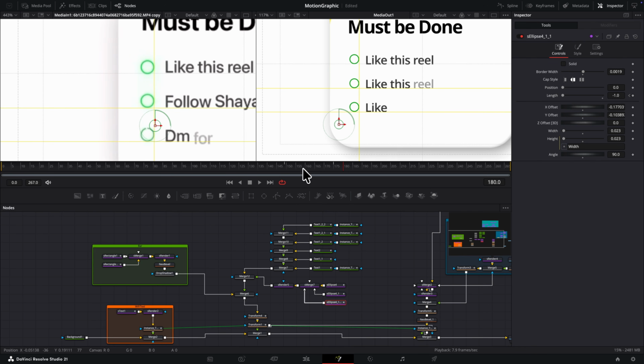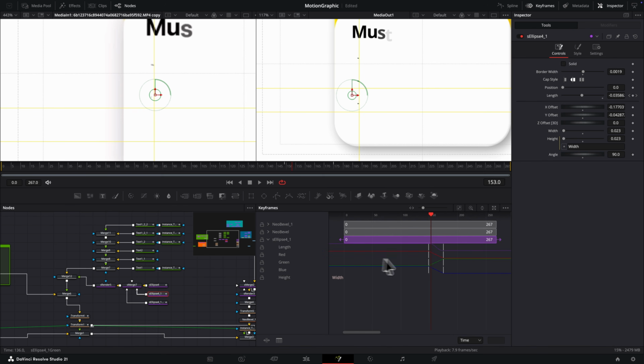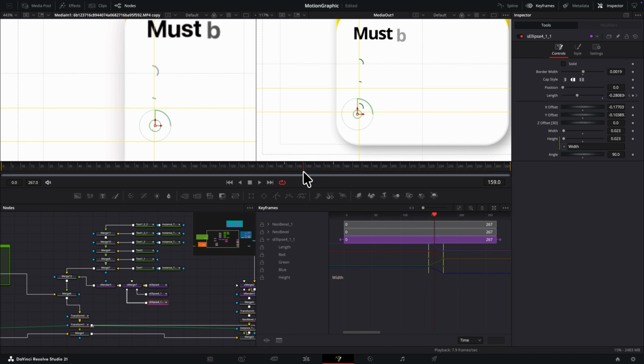Right now, all 3 circles animate at the same time, but we want them to fire one after another. Open the keyframe panel, select the second ellipse, and shift all its keyframes 5 frames to the right. Then select the third ellipse and shift its keyframes 10 frames forward.